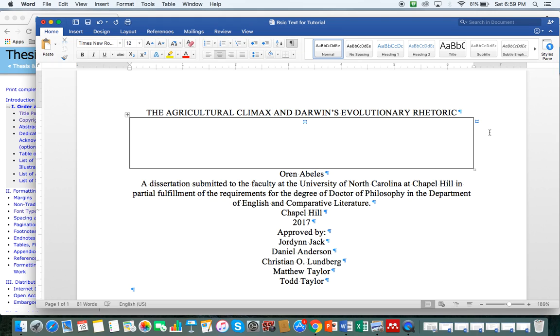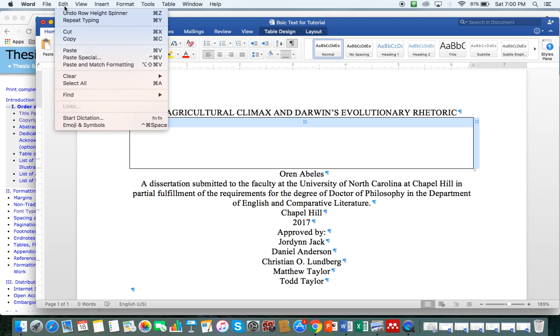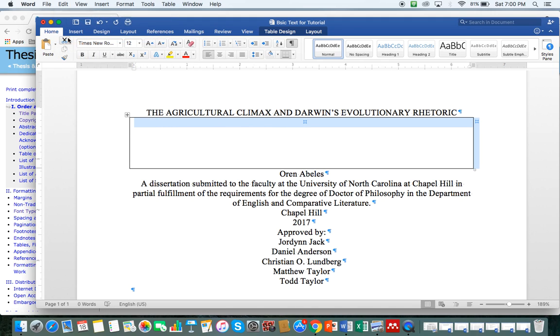To do that, I'll put my cursor over here on the right. You can see it's blinking right there. I'll put my cursor right here on the right, push down, and slide over. That'll highlight this whole box. And then I can just copy and paste it like I would copy and paste any other element of a document.